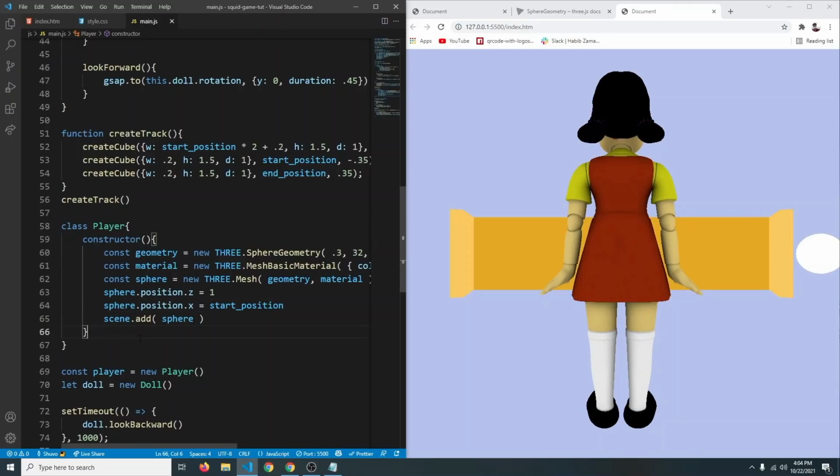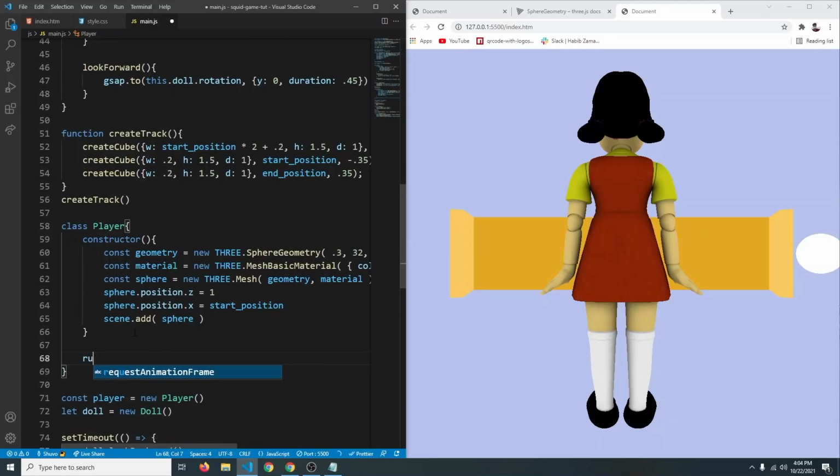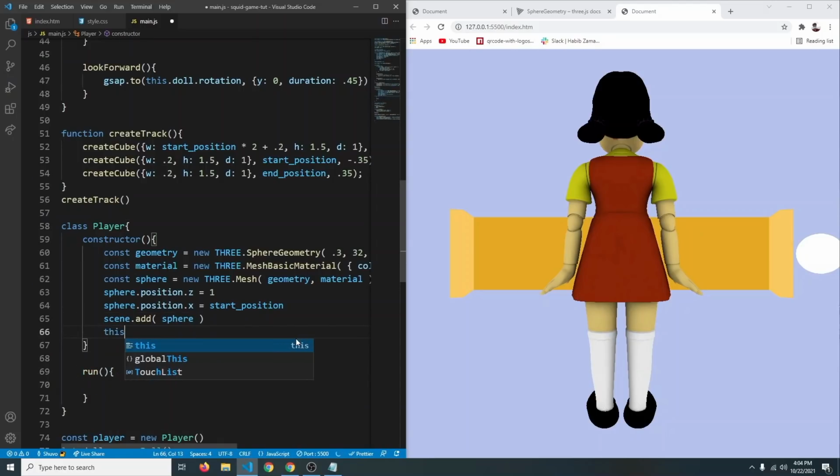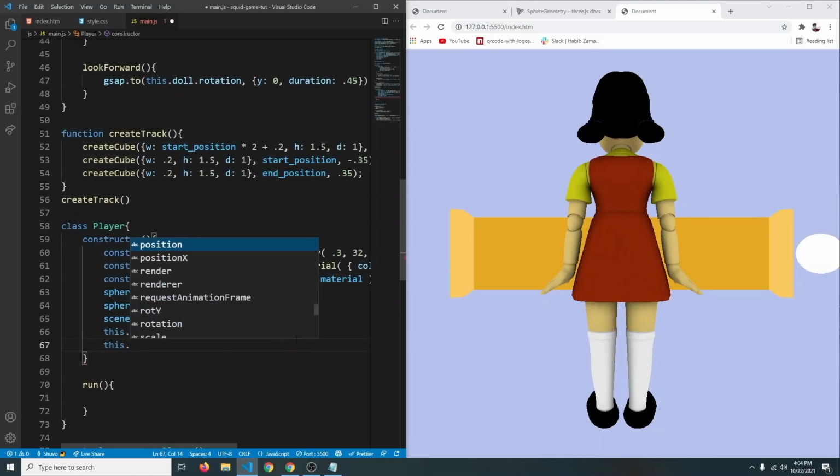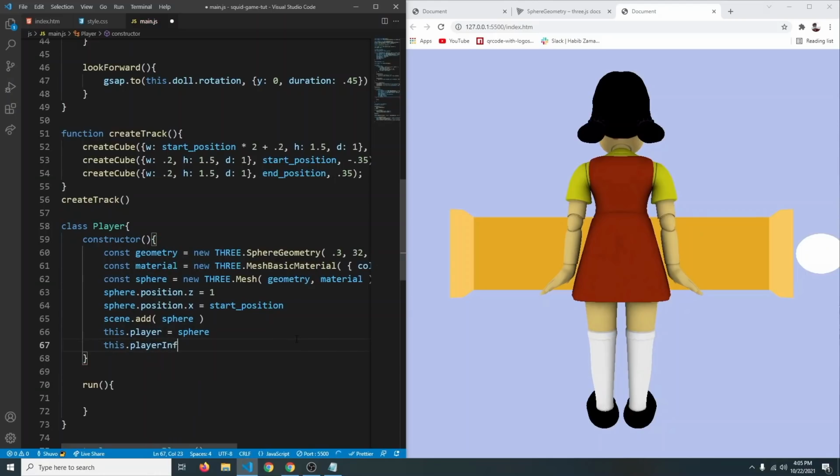Now I want to create a function called run, and if we call the run function, the sphere should start moving. Before doing that, let's say this.player equals sphere, and we also want to know some info about the player. So we are going to say this.playerInfo. This.playerInfo will be our object. Here we are going to say position.x equals start position. So basically where the sphere is currently. Currently the sphere is here.